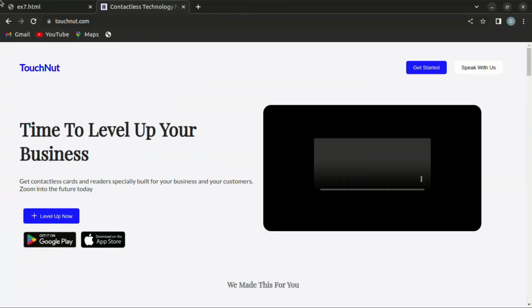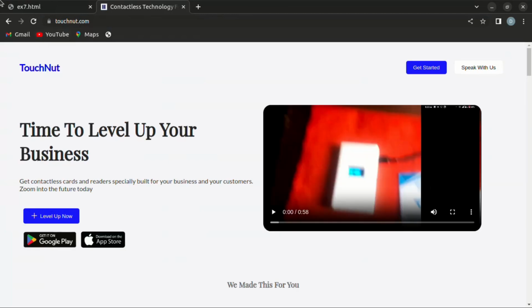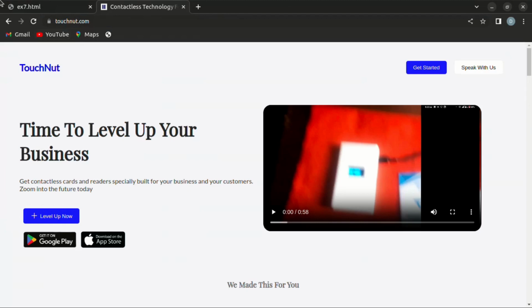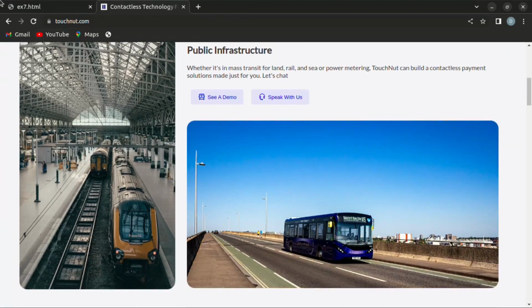Look at this TouchNote website now. You will notice something. How did they build this thing? What they did is kind of simple. They divided this screen into two. One part they give to the video, the other part they give to the text, which is kind of cool, by the way, if you ask me. And then look at what they did. We made this for you.